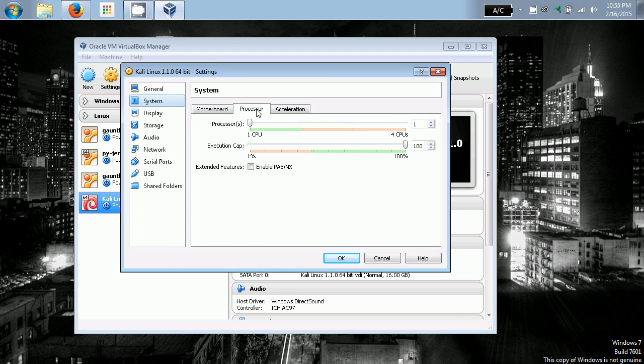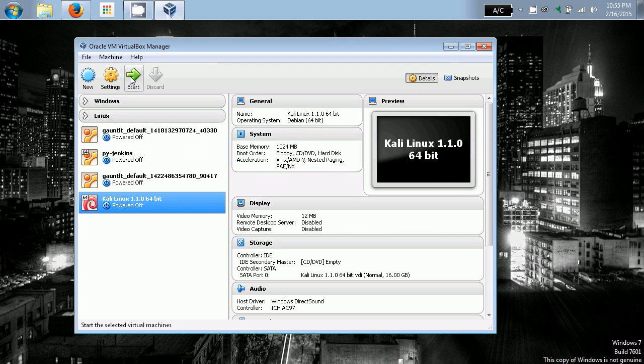Go to System, Processor, enable PAE/NX. If you don't do this, it won't start correctly. Click on Start.